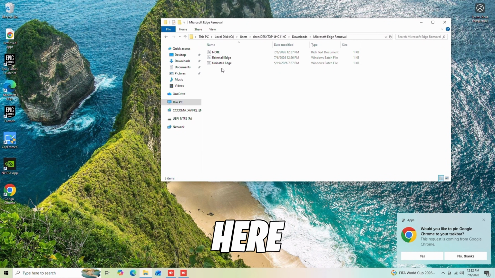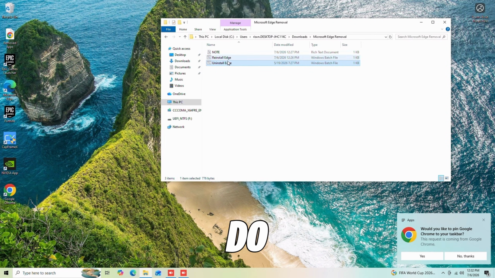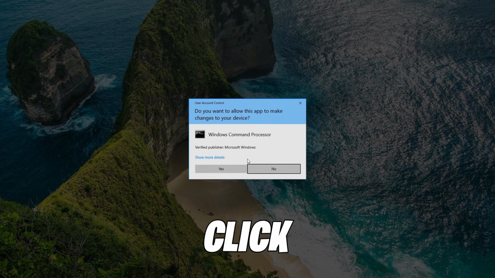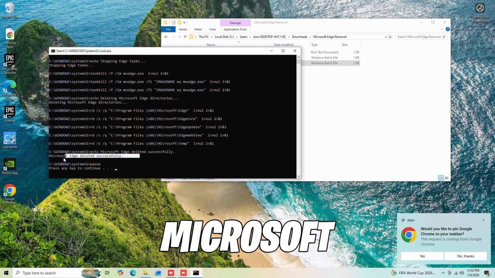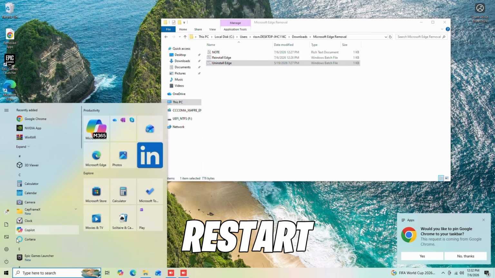And then inside of here, there's a batch file to uninstall Edge and a batch file to reinstall Edge. All you want to do is just right click on the uninstall Edge and click run as administrator, then click run. And then right here it says Microsoft Edge deleted successfully. All you want to do is click any key and then restart your PC.